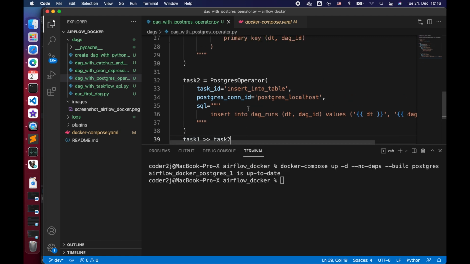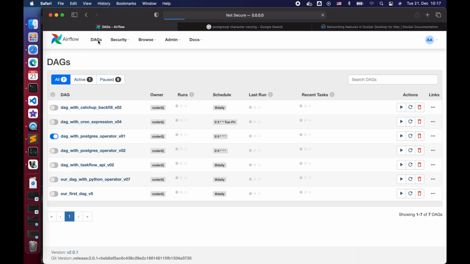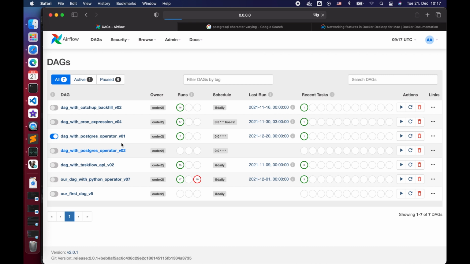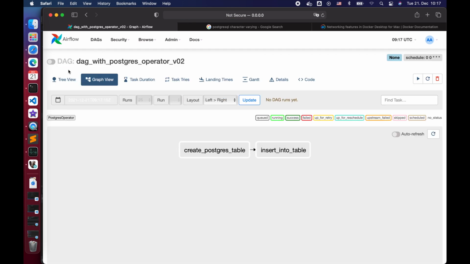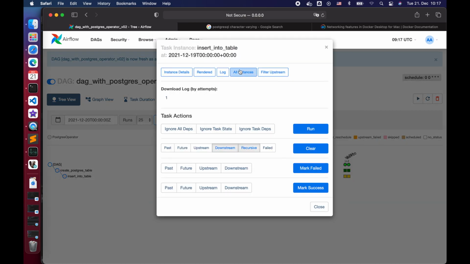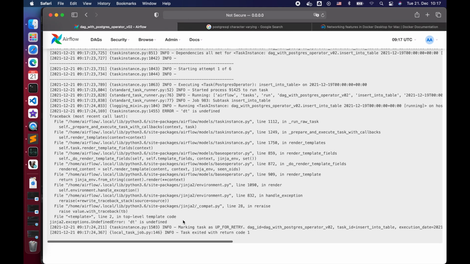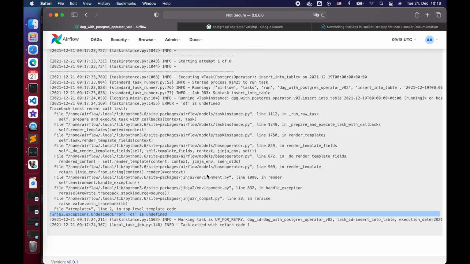Let's build the task dependencies, update the DAG version. Then we go back to the browser to refresh the page. Select the newest DAG. We then start it. Oops, it fails. Let's check the log to see what the issue is. It says template DT is undefined.